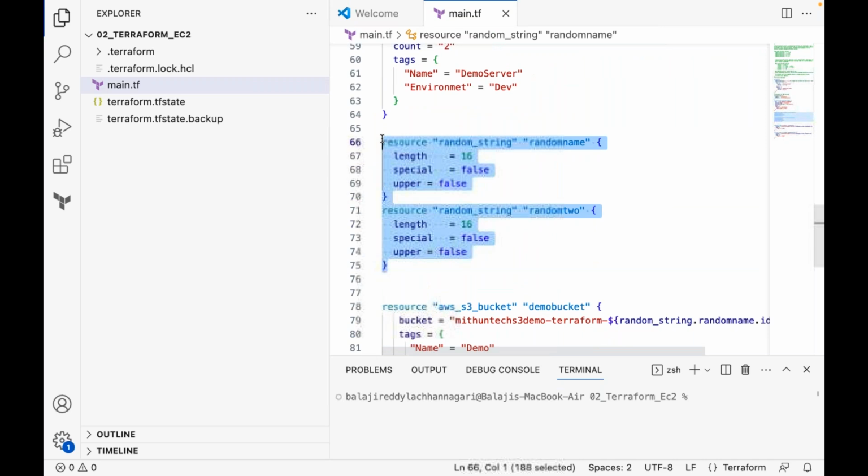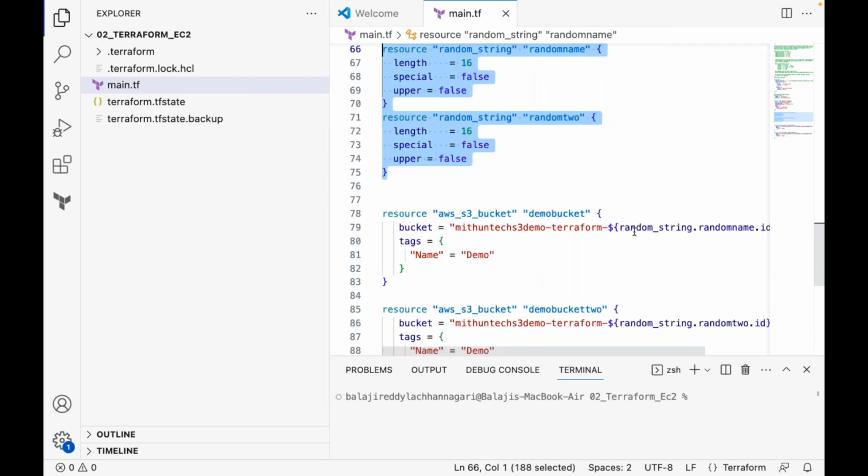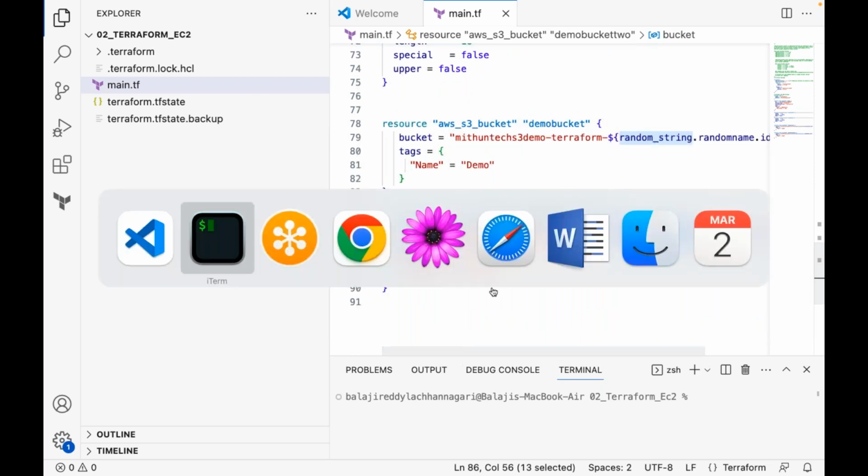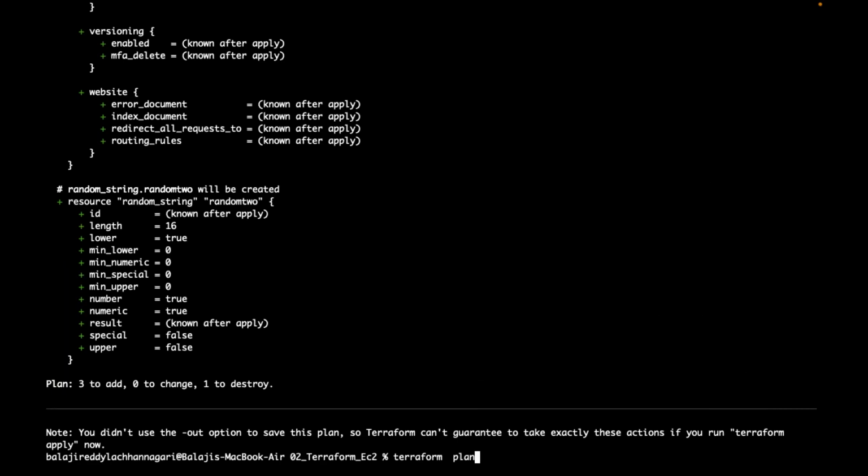I am getting random strings two times, and one bucket I am creating with random string 1, another bucket with random string 2, like this. Now let's say Terraform apply, hyphen auto approve.